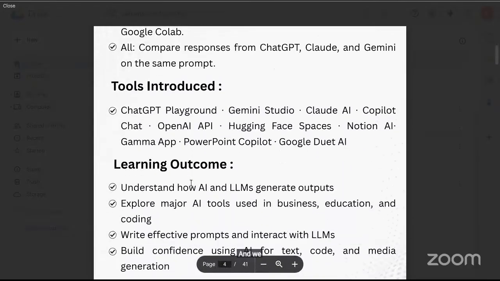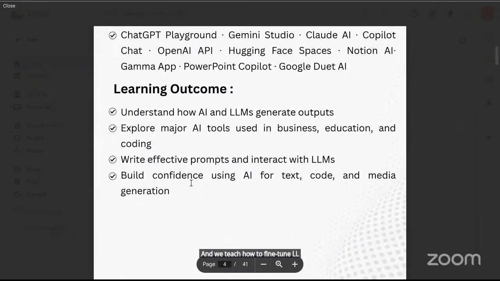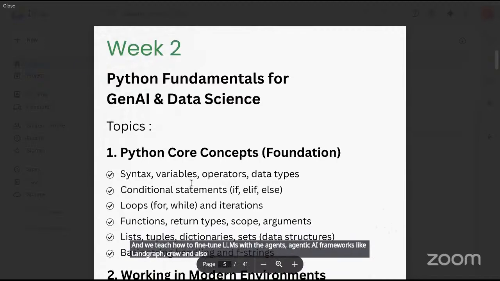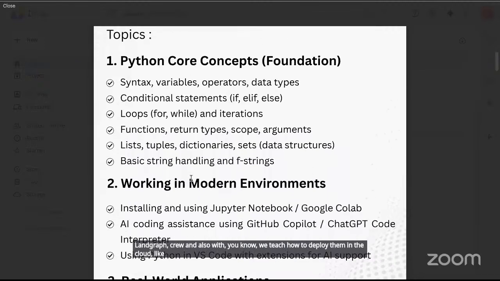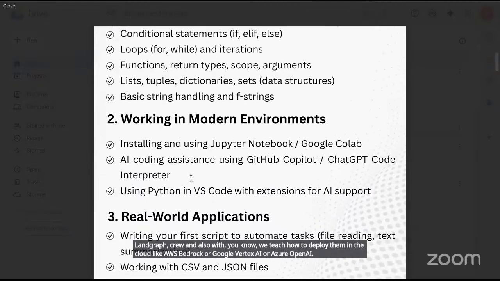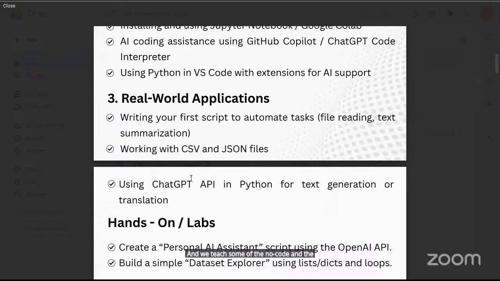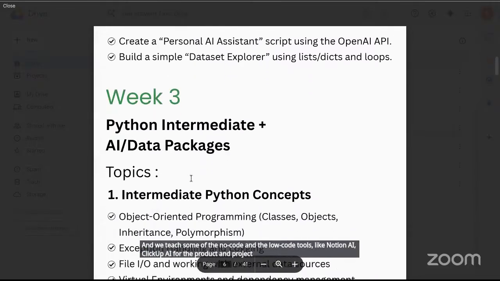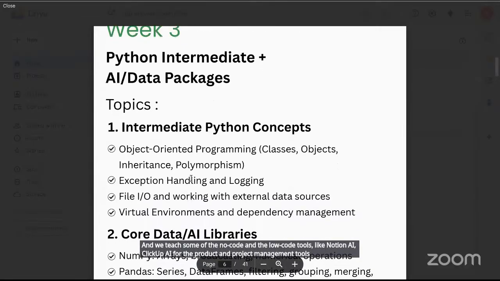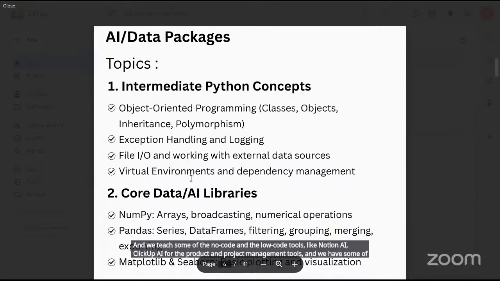And we teach how to fine-tune LLMs with agentic AI frameworks like LangGraph and CrewAI, and how to deploy them in the cloud like AWS Bedrock, Google Vertex AI, or Azure OpenAI. And we teach some of the no-code and low-code tools like Notion AI and ClickUp AI for product and project management. And we have some design tools like Base44 and Lovable.